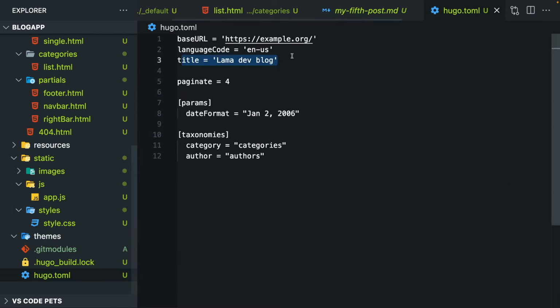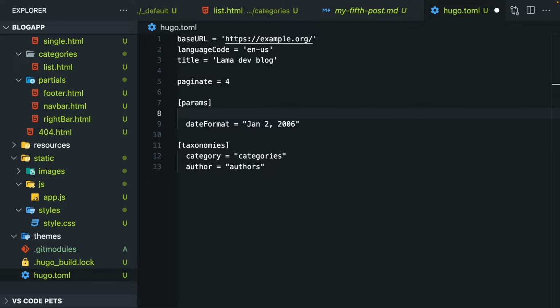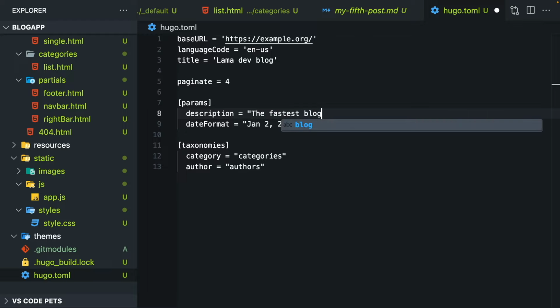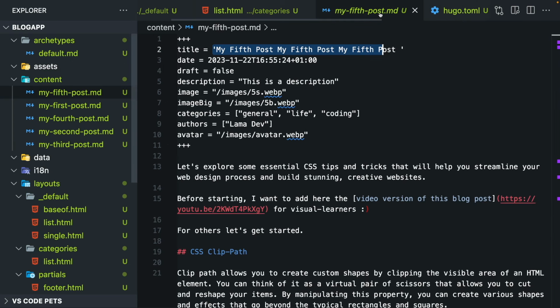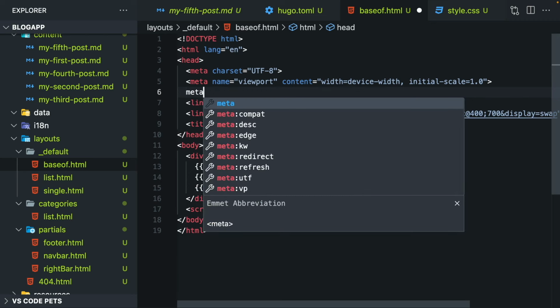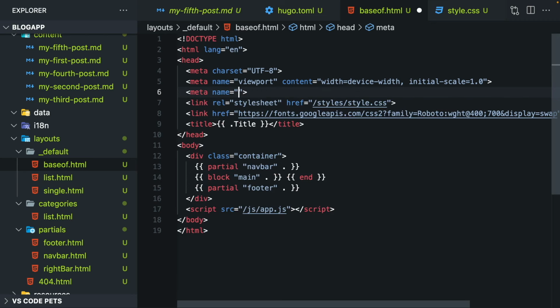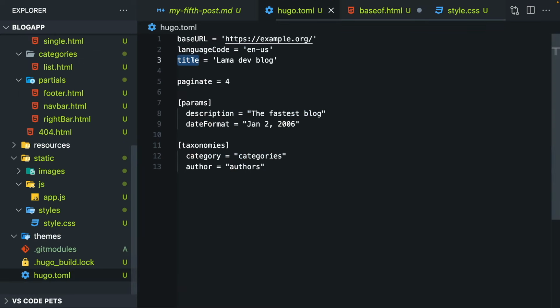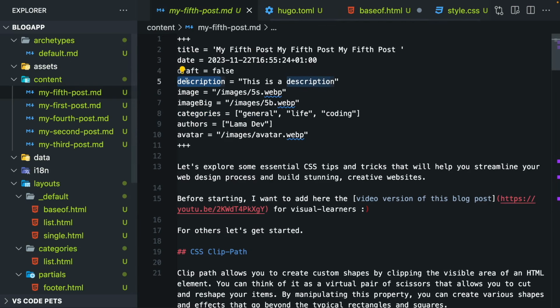Let's open up our settings again, and inside params, I'm gonna create description, and let's write here the fastest blog. But remember, this title and this title are default. We didn't create them, but the descriptions are not default. We created them. So if I use meta, name will be description, and the content will be either our main description or this post description.